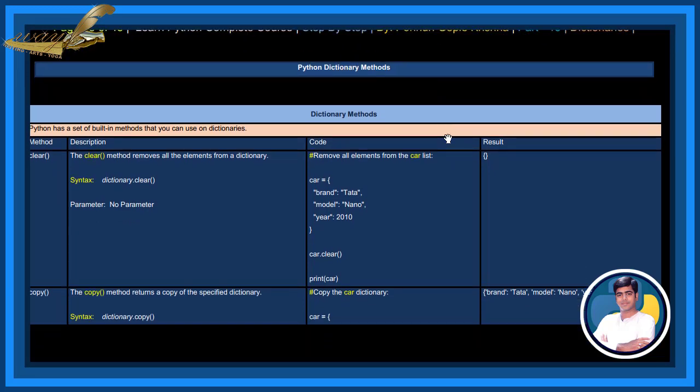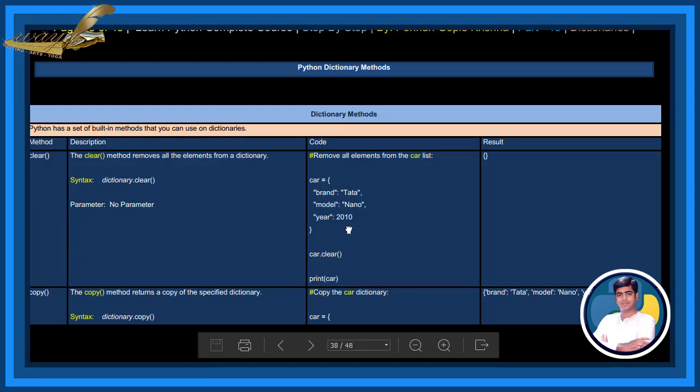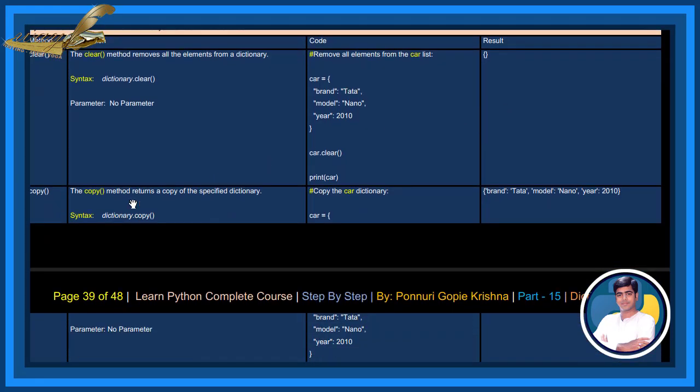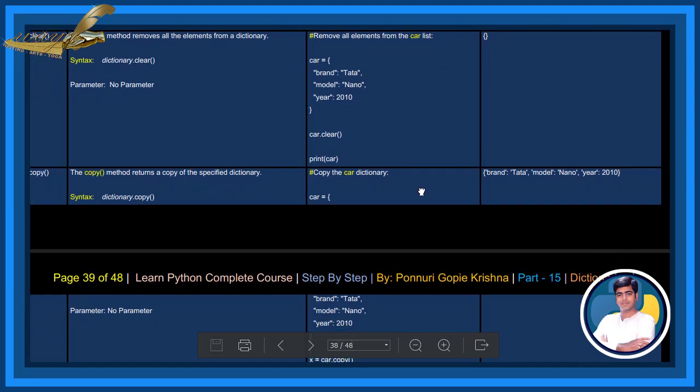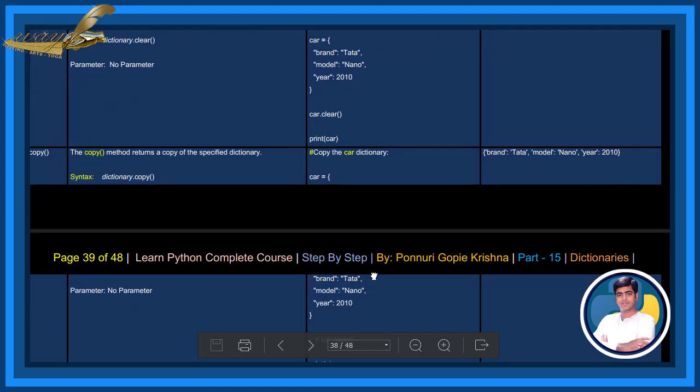Python dictionary methods. See, these are the methods. By using these methods, the result will be here. This is the code. Just practice these codes by changing methods like this. Clear method, result is this one. Copy method, the method returns a copy of the specified dictionary.